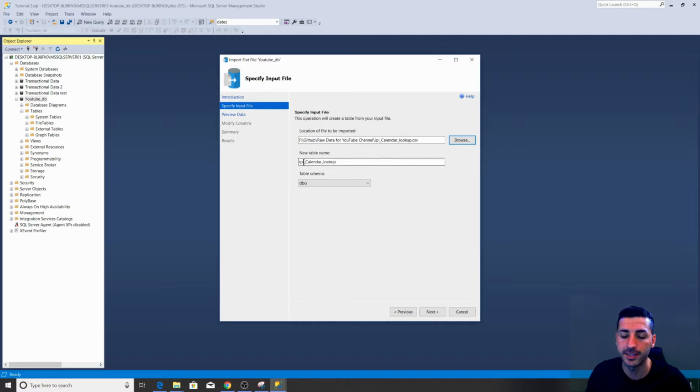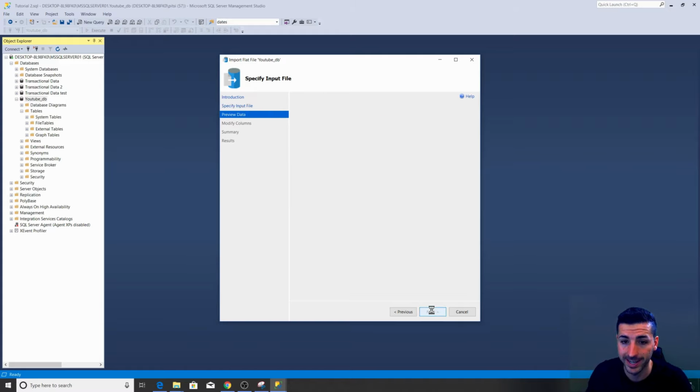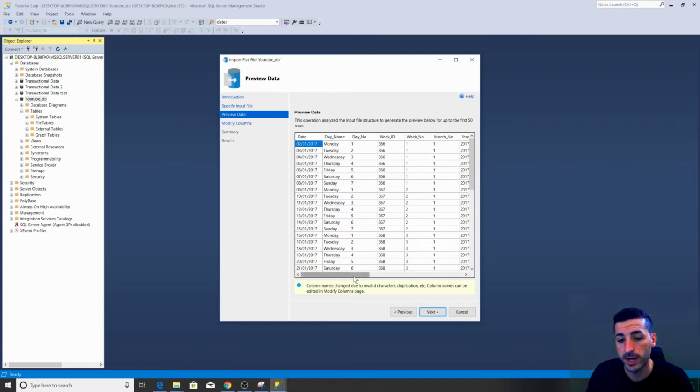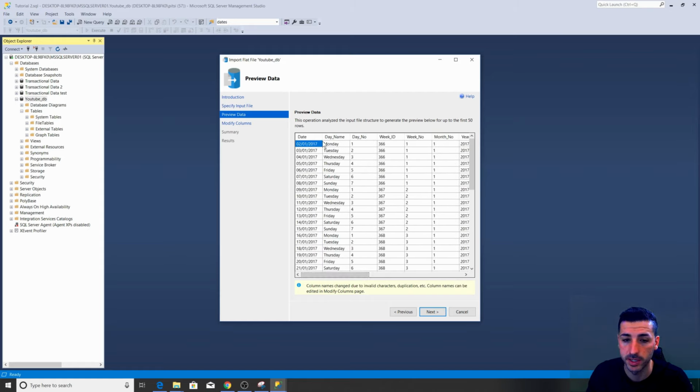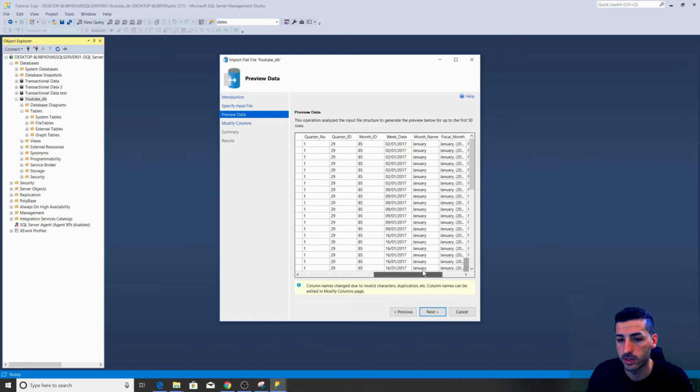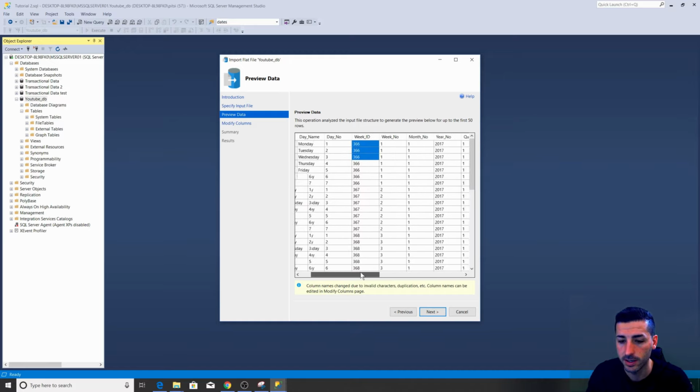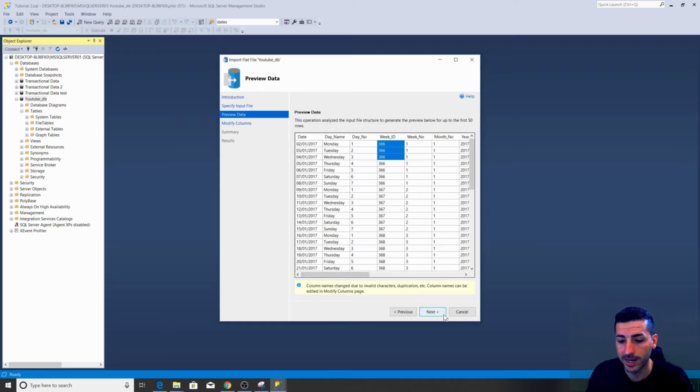And here it's asking me what I want to name this table. I'm just going to name it YouTube calendar lookup. Click next. Here is where I can preview the data, so I can actually visualize the data before I bring it in. I can see I have a lot of information, a lot of columns that give information about the calendar. Then I want to click next.